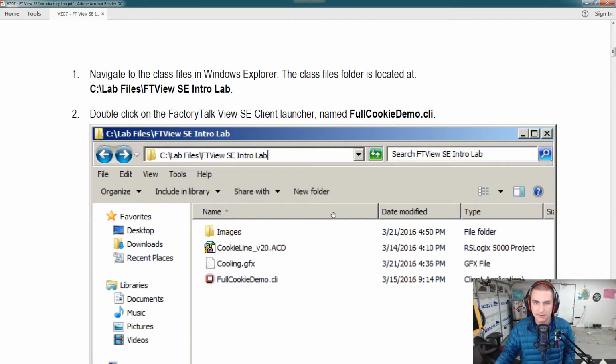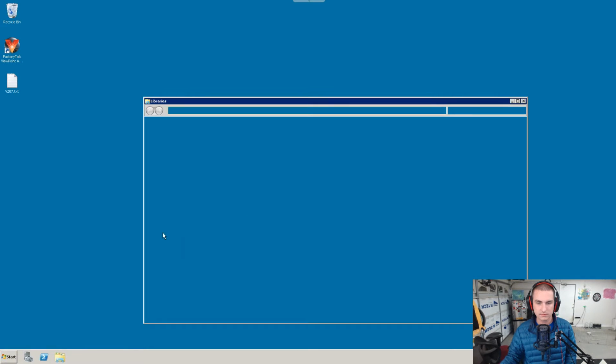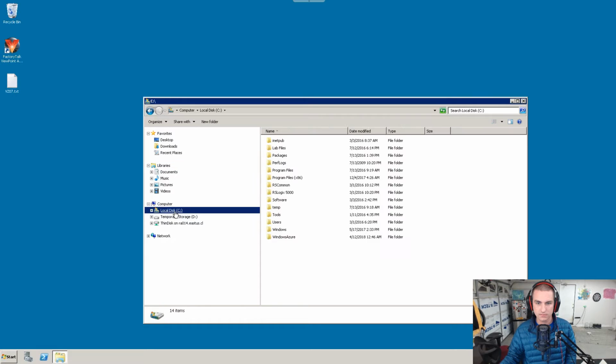So first step, navigate to the class files in the Windows Explorer. The class files are located at C:\Lab Files\FT View SE Intro Lab, and double click on the FactoryTalk View SE client launcher named Full Cookie Demo. So let's dive in there.